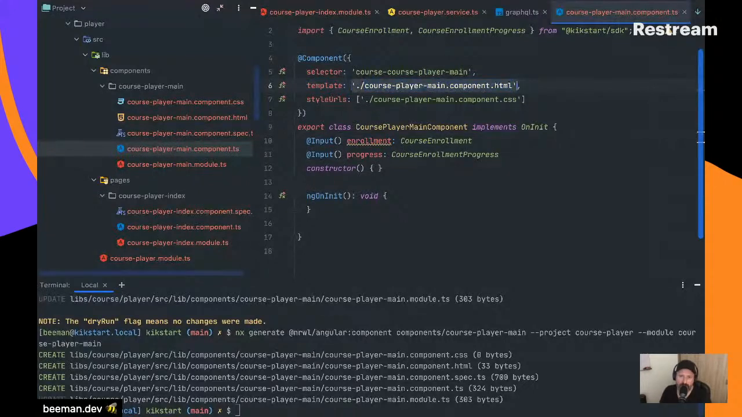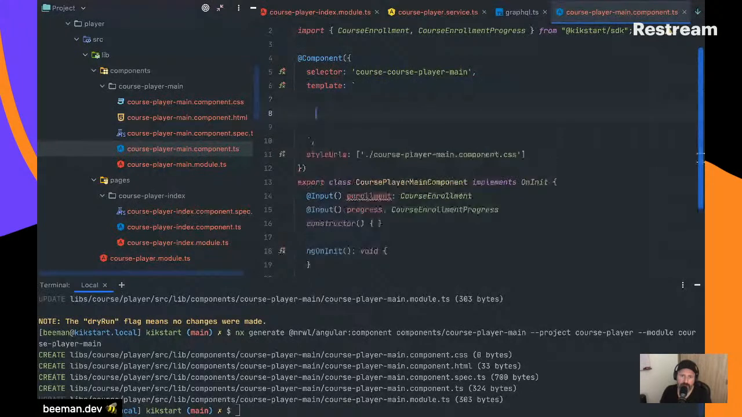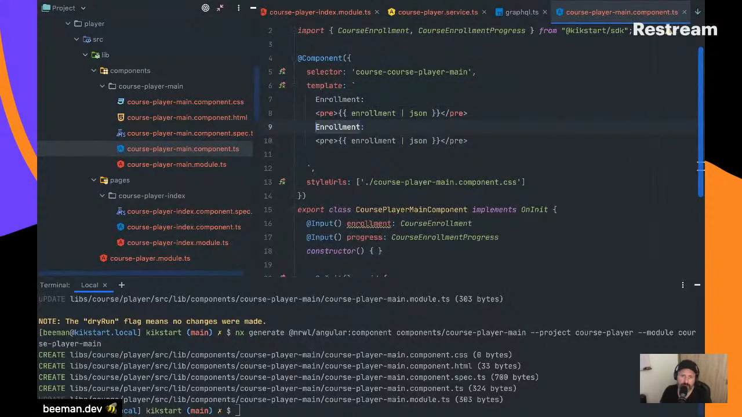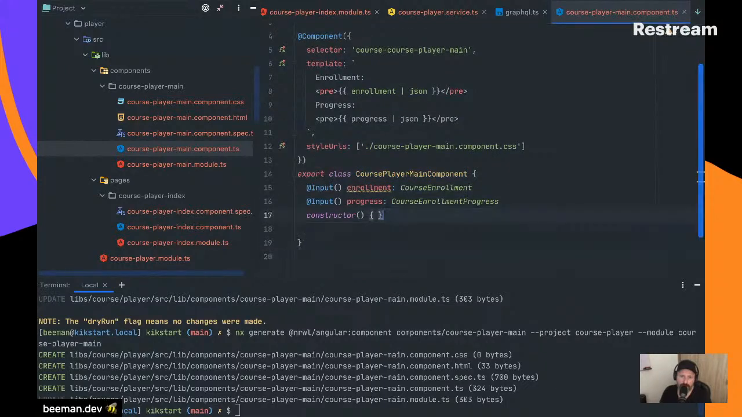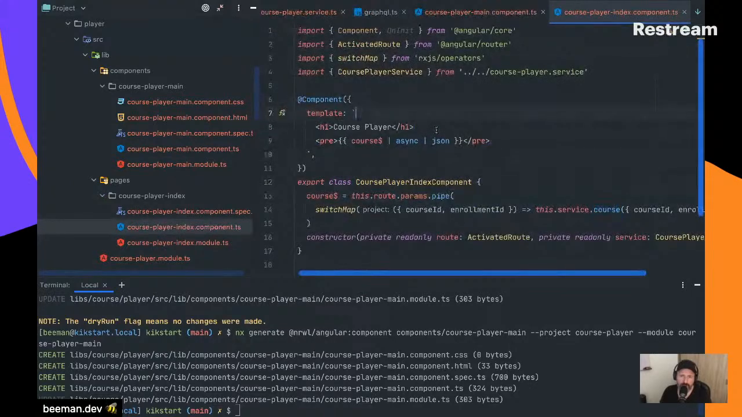I'm going to make a template string here and just debug it for now. Enrollment, pipe it to JSON, enrollment, semicolon. Do the same thing for progress. Go, and this should show us the stuff. We can get rid of ngOnInit because I'm not really going to use it. And we're going to get rid of this name. So the selector is just course-player-main, and then the index component.